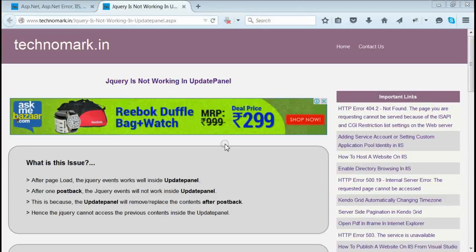Today we are going to discuss one of the issues that I faced when working with jQuery and UpdatePanel together. Let's consider what this issue is. After page load, the jQuery events work fine inside UpdatePanel. But after one post back, the jQuery events will not be triggered inside UpdatePanel.